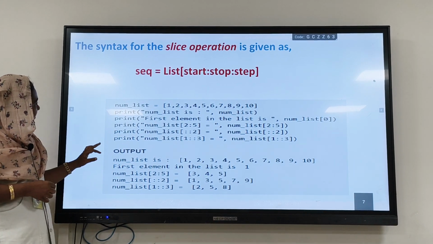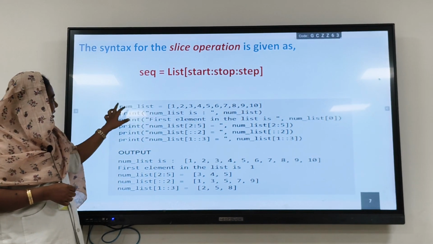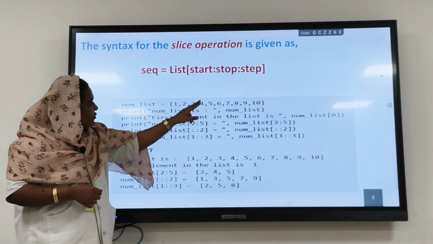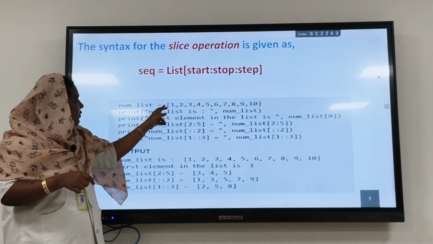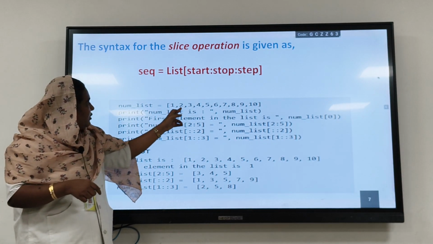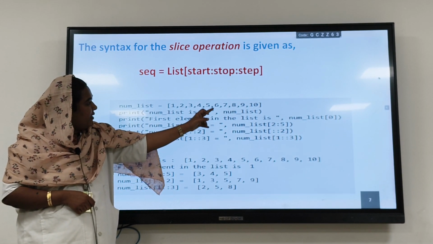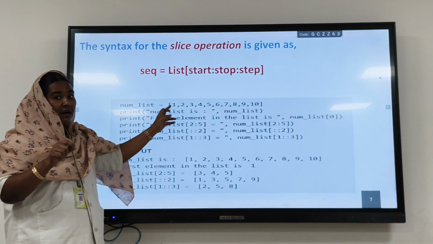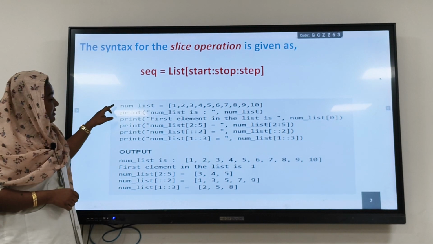See, this is the example. num_list is a list variable name. In this list variable, we are creating a list within the square brackets, because we all know the syntax. Within the square brackets, the elements are grouped with comma separated values: 1, 2, 3, 4, 5, 6, 7, 8, 9, 10. Totally 10 items are present in this list, separated by commas. These elements are enclosed within the square brackets. We created the list in the first instruction.